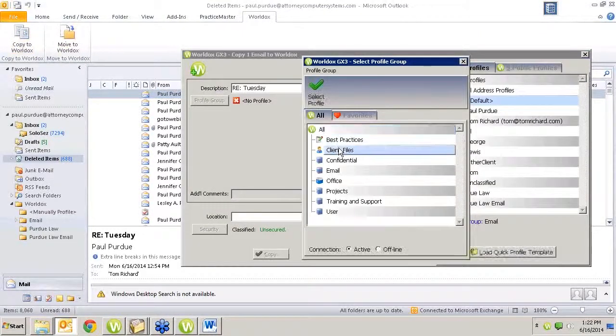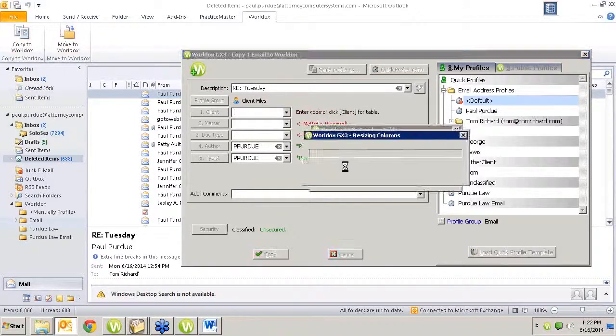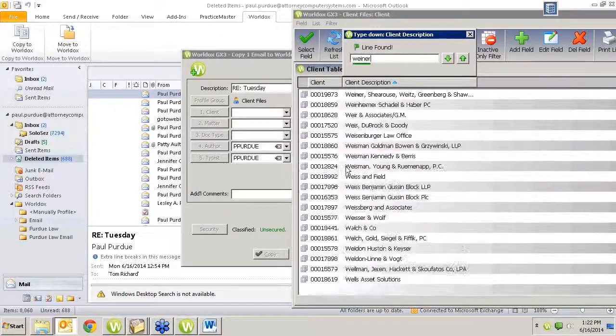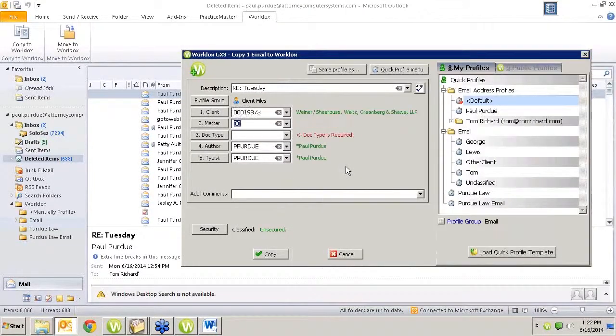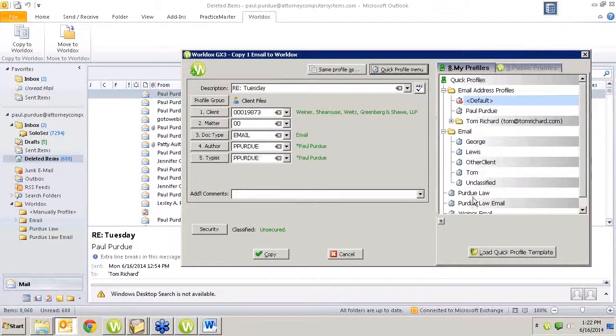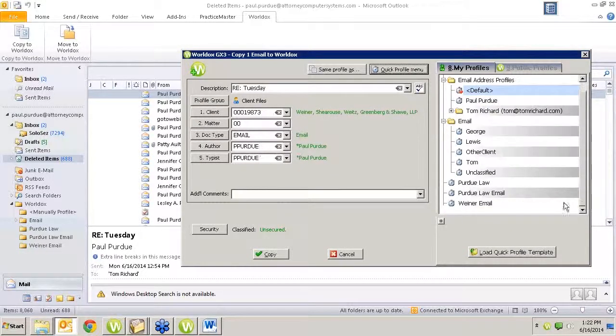Let's choose something different. Let's put this with that client. You can simply save as a quick profile. Now, when you save something as a quick profile, it assumes that you've already filled in all the fields. So if we do that, and give it a name, bam. Now we have another one called Weiner Email.